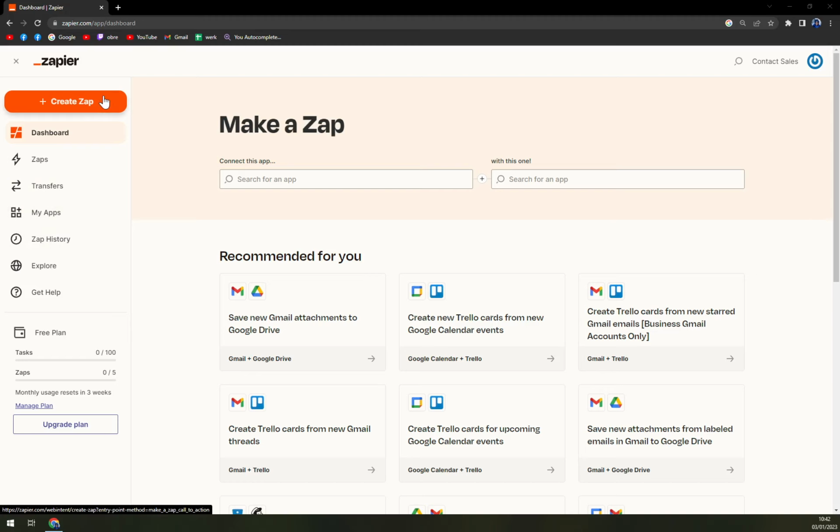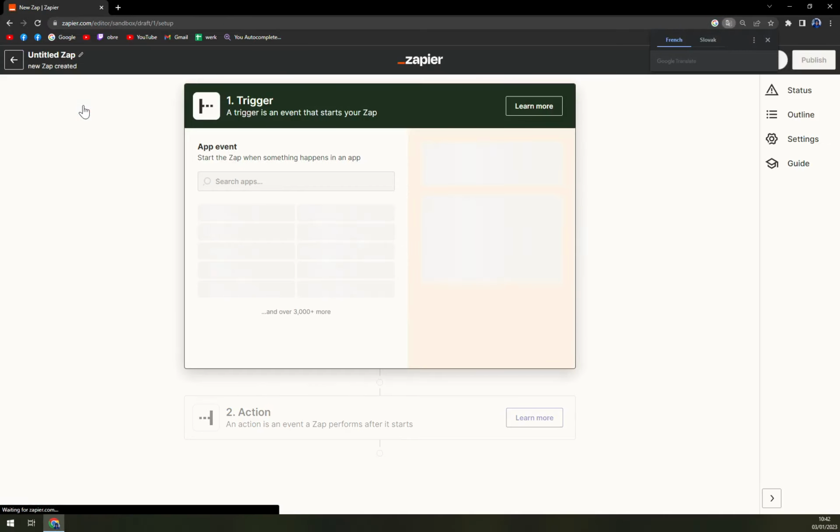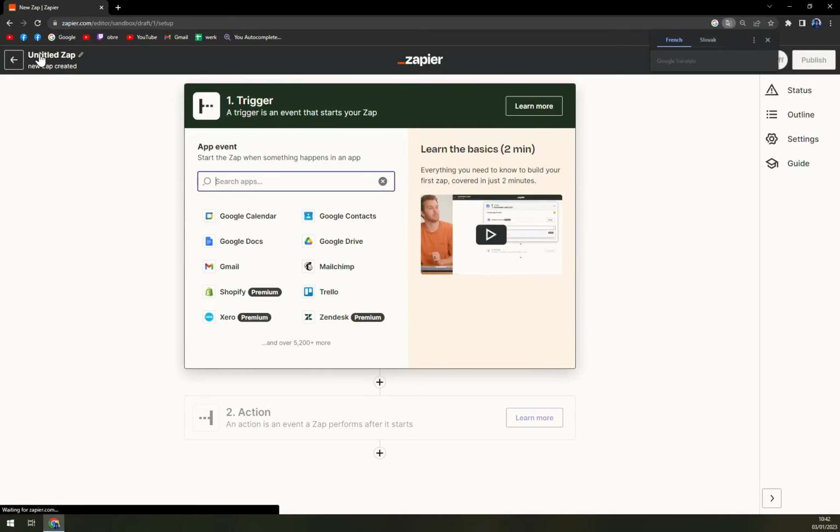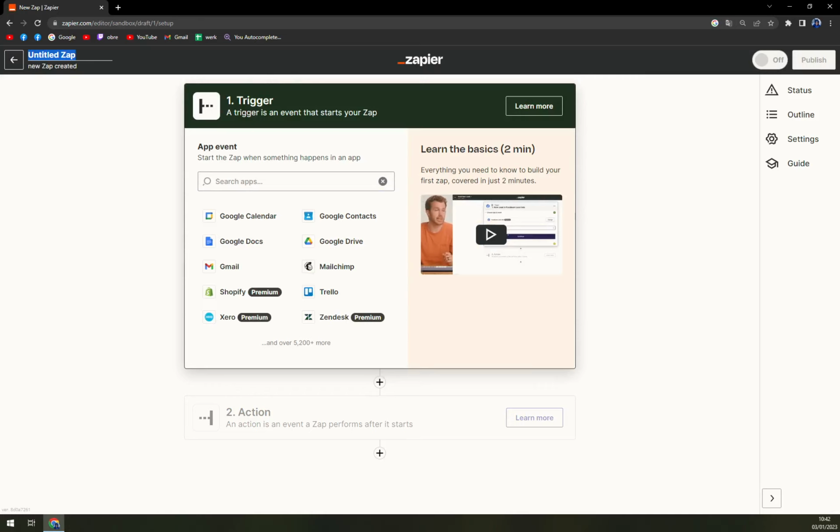So on the top left corner, we have this plus button to create a Zap. Zap stands for integration. So we're going to click there. On the top left yet again, we can name our Zap, so if you have to come back to it later, it will be easier for you to find it.